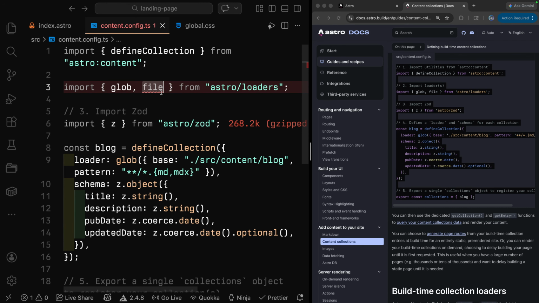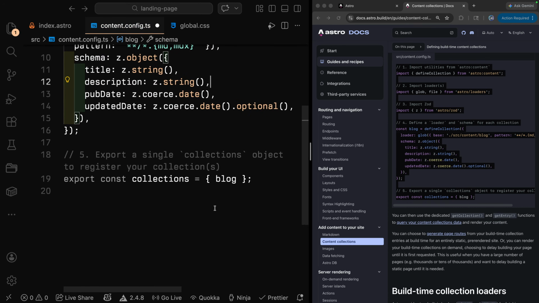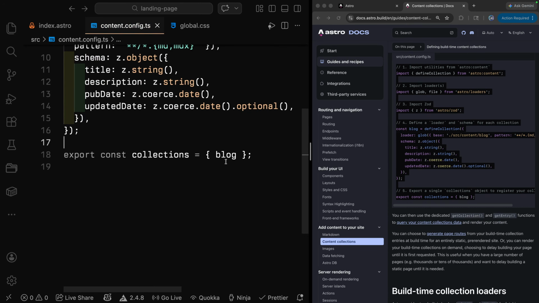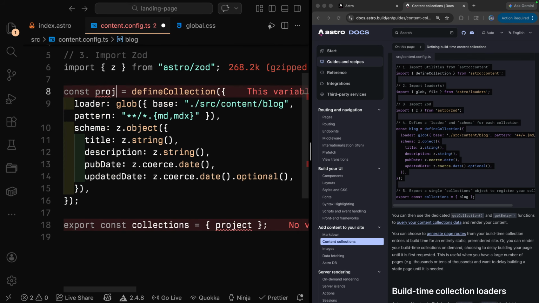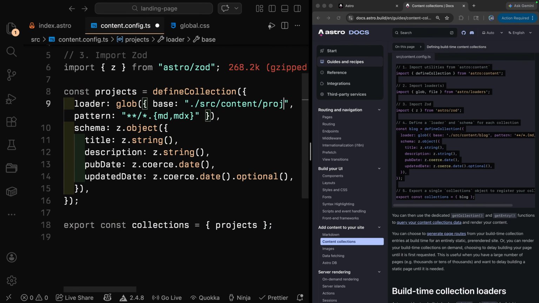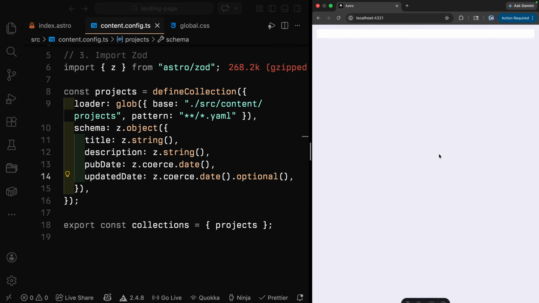So let's do this. We're going to pull in glob files. We're going to call this projects or something like that. Let's do projects. And here we're going to content projects. And let's pull in these as, do they need anything else besides front matter? No. So let's just do YAML files, if I can remember how to do YAML files. And then we'll have all the different things we need.